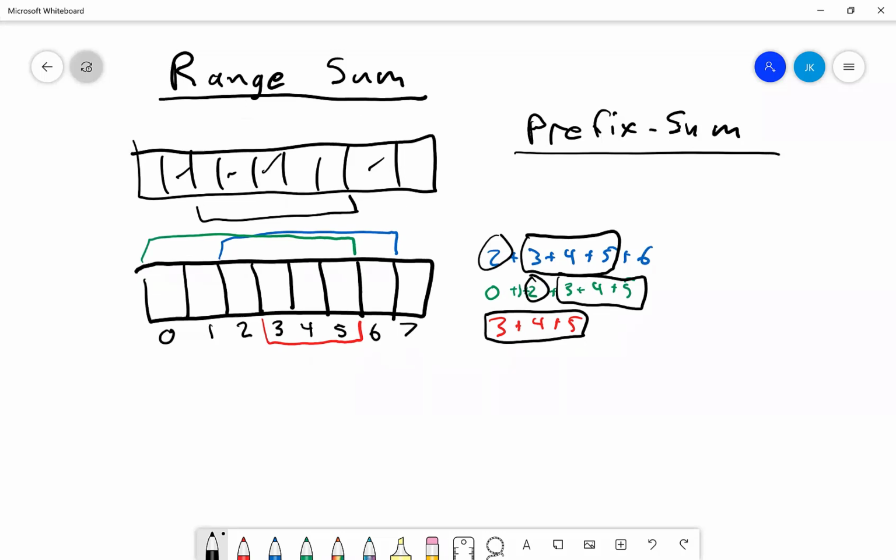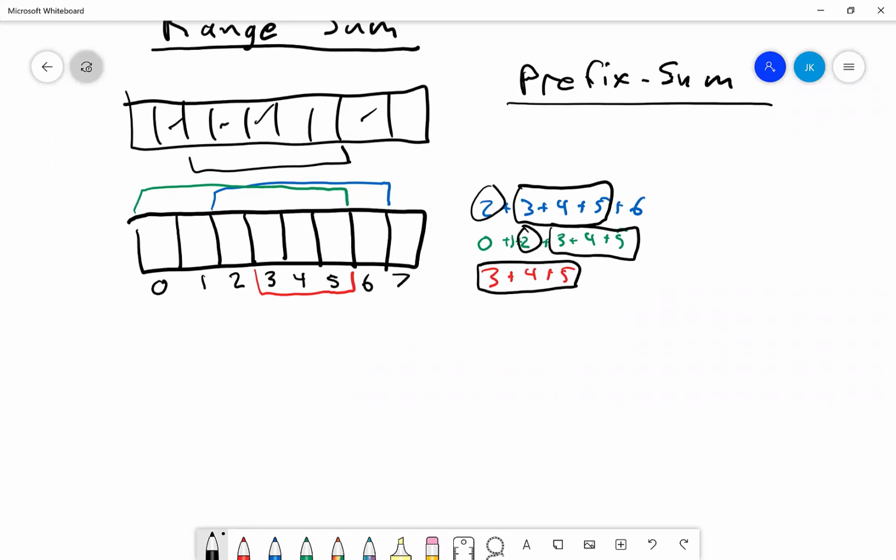The way we can deal with that is to compute the prefix sum. The prefix sum is going to give you the sum of all of the elements up to a particular point. Notice that if we have the range from 0 to 4, and we have the range from 0 to 1, then we know that value and we know this value. If we know those two sums, and we wanted to find the range from 2 to 4, we would just subtract one from the other.